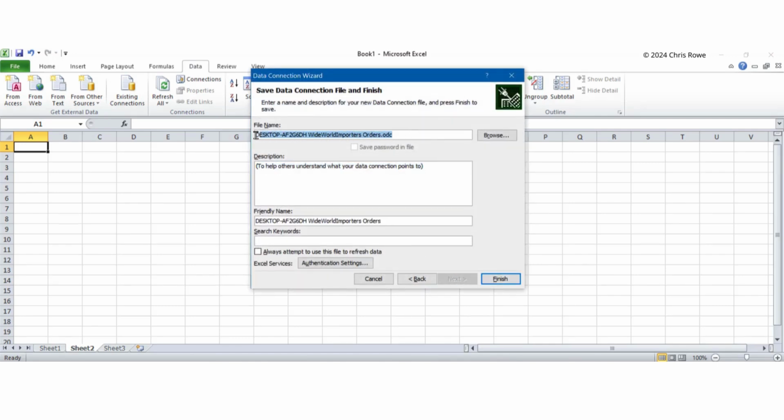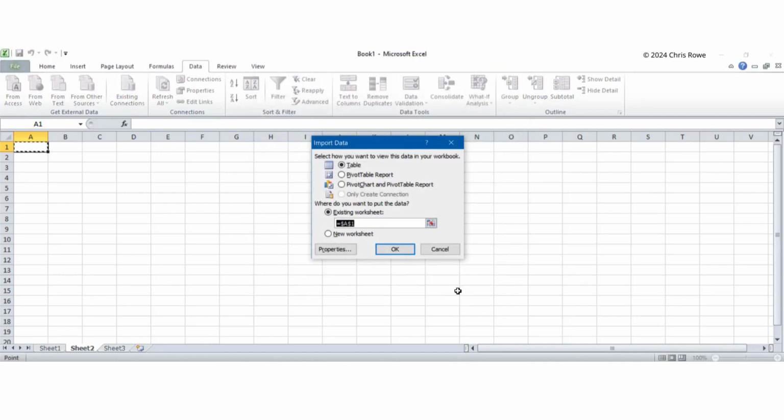So that's the file name there. You can put in a description, you can change the file name if you want to. Here's a friendly name. Basically that's your SQL Server connection. There's your database and there's your table. And we then just need to hit finish if you don't want to adjust any of those there. ODC is a type of database connection. Let's hit finish and see what happens.